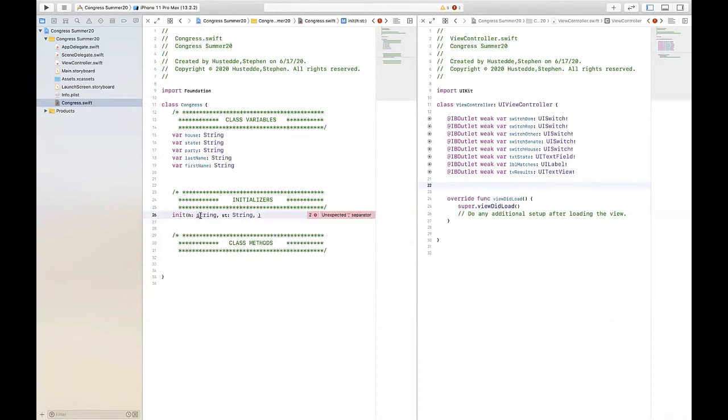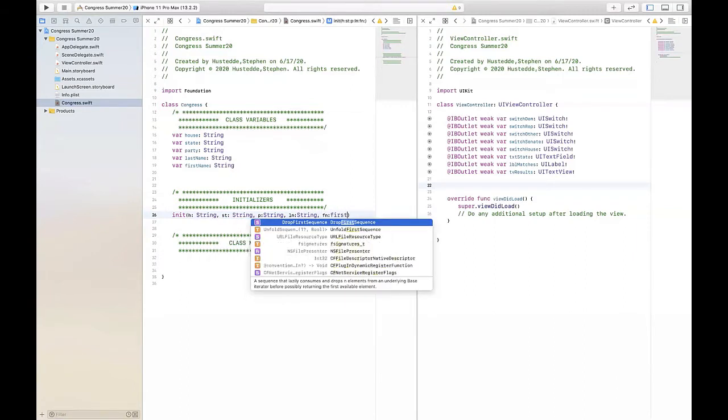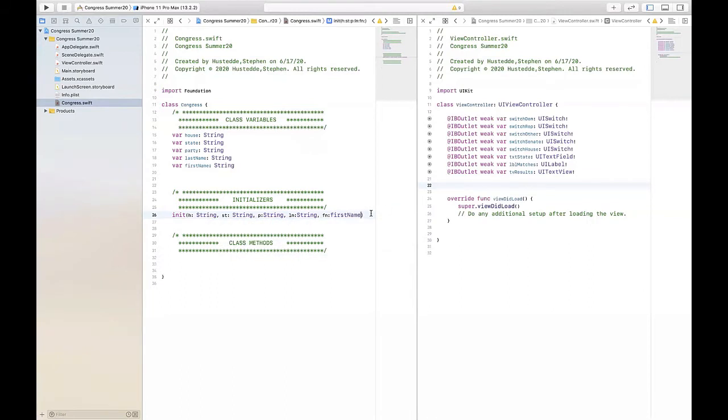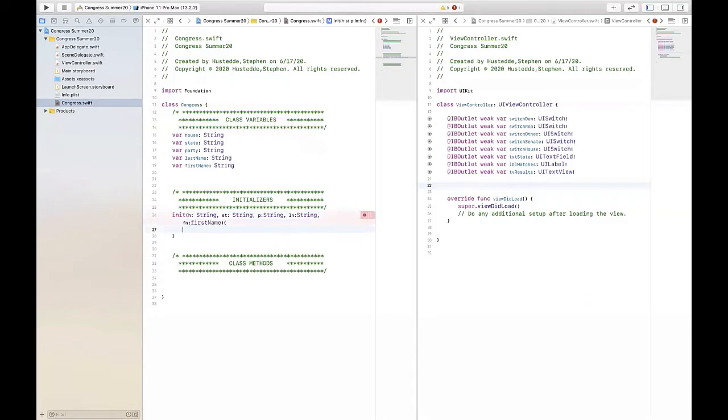Capital S. I'll just use P for party. LN for last name. And FN for first name. Need my set of curly brackets. And then we're simply going to say, now you can do self.house. Self refers to the instance itself. So a lot of programmers will use self. Oops. This should be string, not first name.